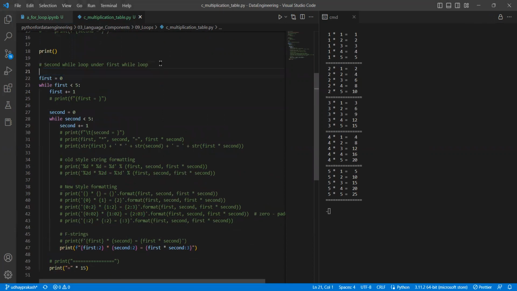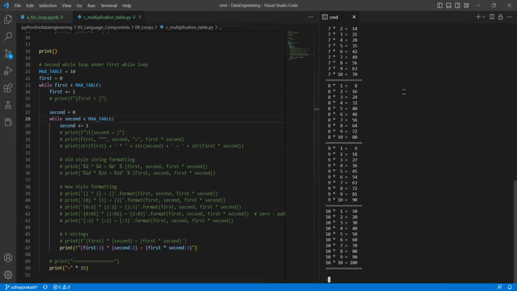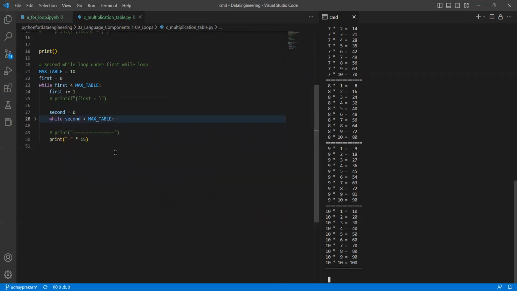If you want some other max value, I can say max table is equal to 10. So instead of having variables within the code and changing them every time, if you have constants, it would be easy to change afterwards. So now if you say that, it will go till 10 values. If you want till 20, you can tell that. Till 30, you can tell that. So that's the beauty of these things.